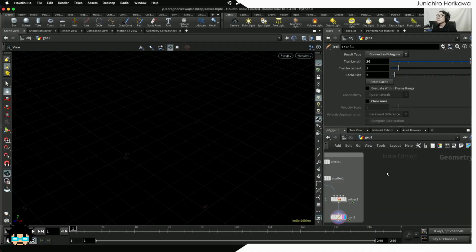Now that we have just done the basic translation of the point using Solver, for our next exercise, let's try to create a basic growth using Solver. Specifically, we're going to create a trail itself inside a solver without using a trail node, which sounds simple, but it's going to be the really important foundation for a growth using Solver.